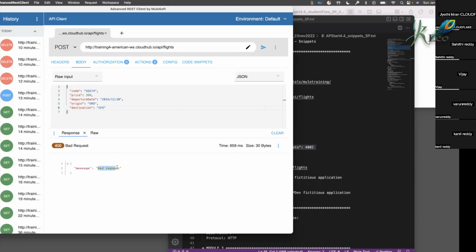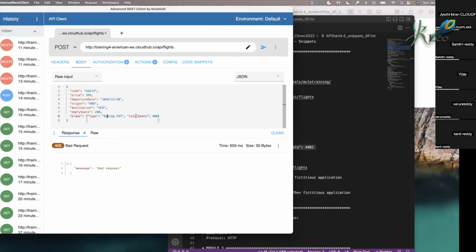Now it says bad request. Why do you think it says bad request? Because whatever we deleted, it's a mandatory field. Right now I also deleted the plane details. If I delete plane details, it's fine. It's not mandatory. We don't really require the plane details, the type and total seats. You can still post that the flight is going from this place to this place without plane details. So it's fine. But the empty seats is mandatory.